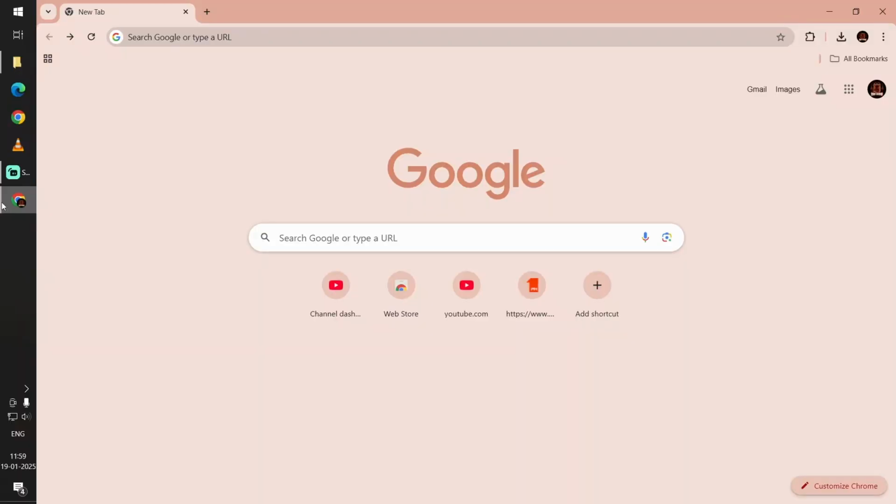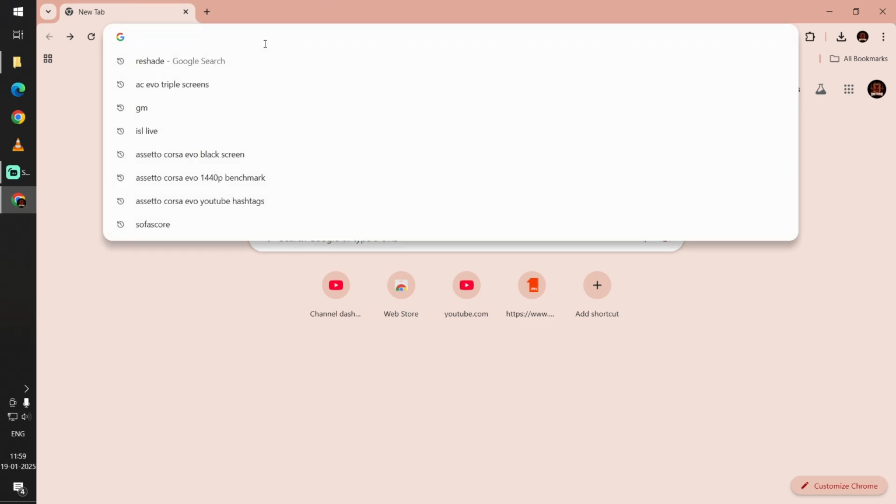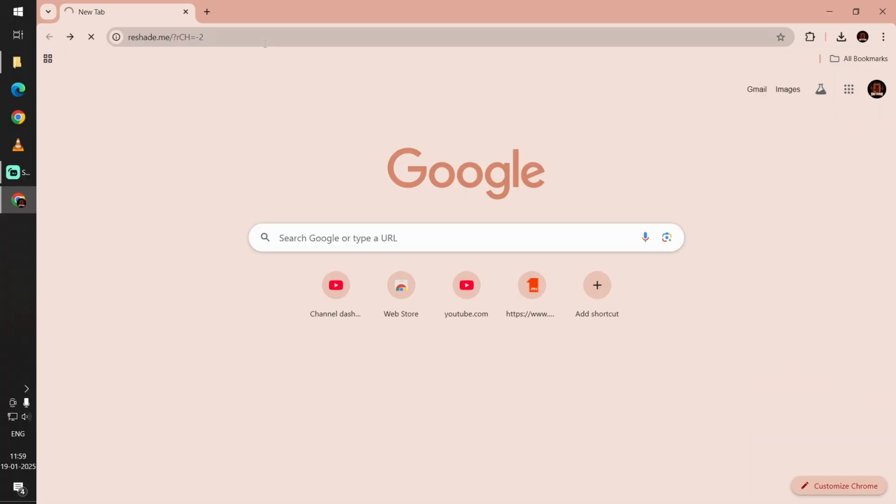So what's up guys, welcome back to another video. In today's video I'll show you how you can run Assetto Corsa EVO on 3D VR. To start this process, you have to download a software called Reshade. Go to the search bar in Google, just type in Reshade and then press enter.